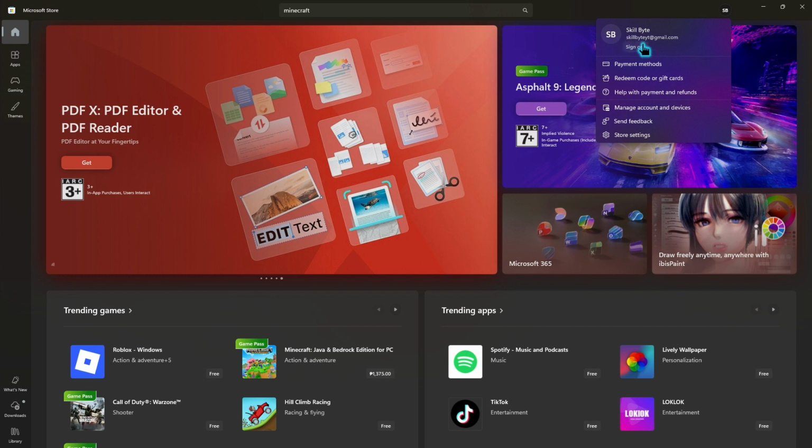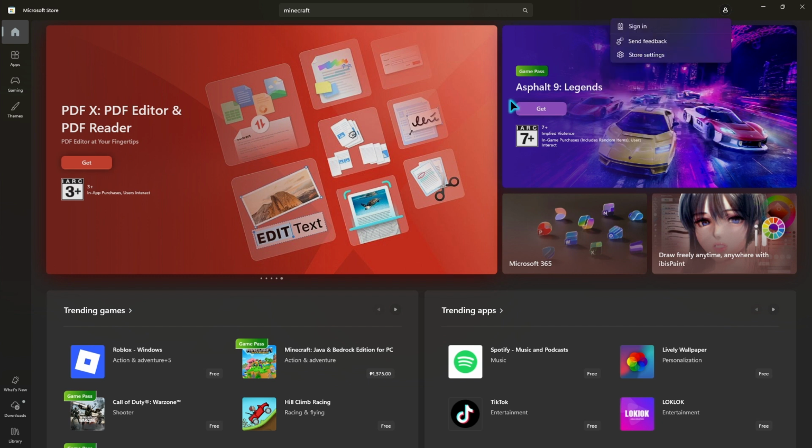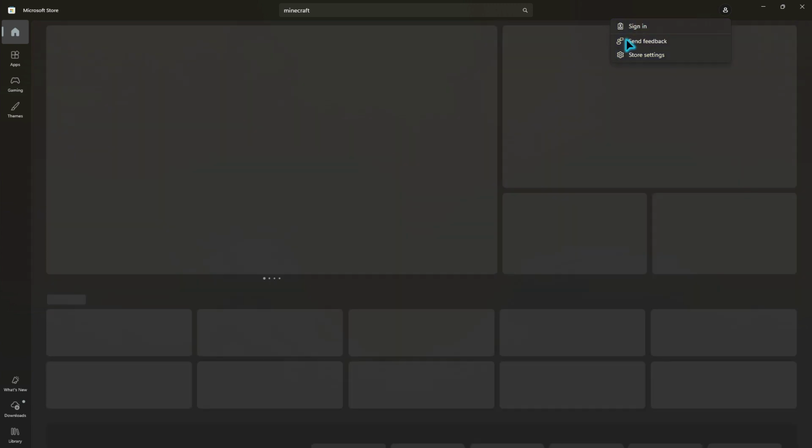In that menu, find your current account name and select the option to sign out. This will disconnect the store from the account that's currently active. If the store takes a second to refresh, that's completely normal.